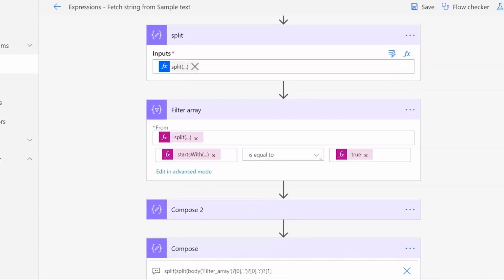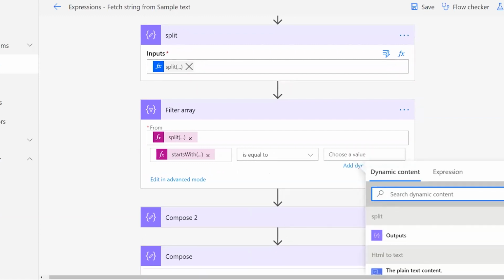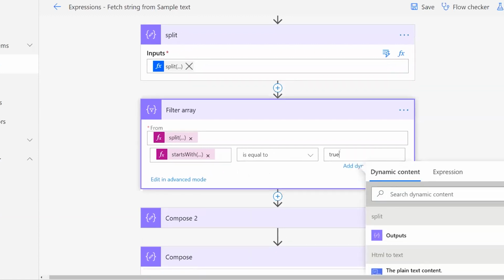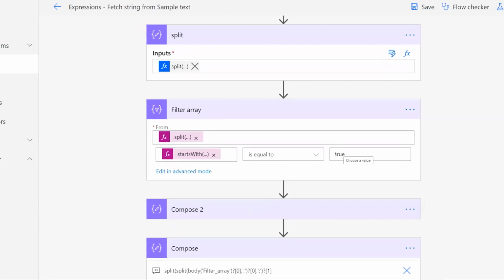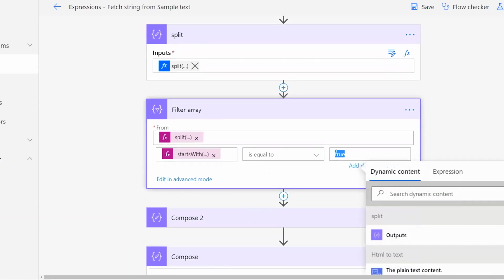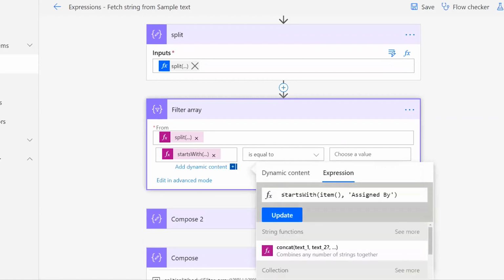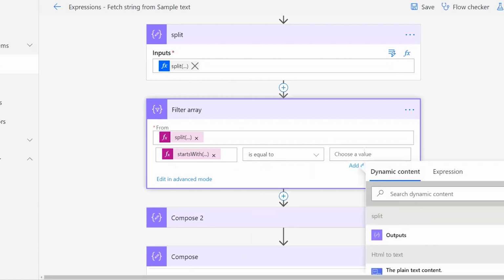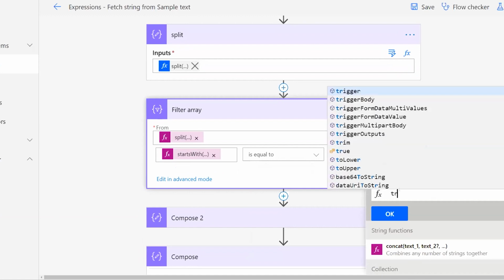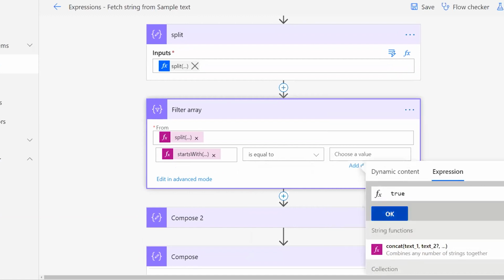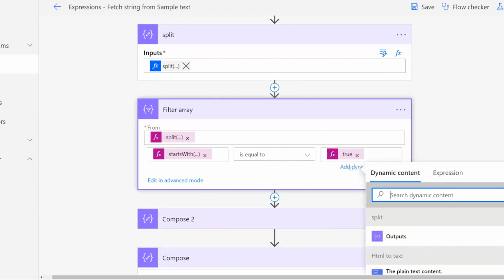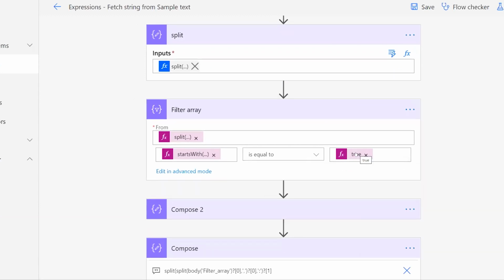If that is equal to true, now please note, I notice a lot of folks making this mistake. True, this is actually text. This is called true as a text. Starts with as a function returns you a Boolean value, true or false. I need to compare this to a Boolean. When you want to work with Boolean values, you have to go to expression and plug in true or false. So there's a difference between typing true, which is a string, and using expressions. So in this case, I'm actually checking the Boolean value.